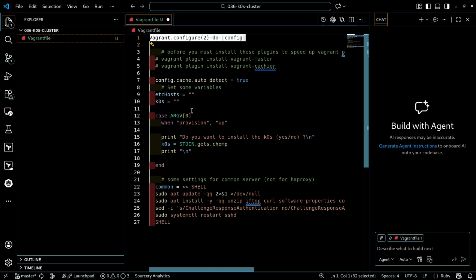We want to detect if we have a cache. We want to set the etc host variable for K0S, but we already have seen this kind of stuff in the previous video about Vagrant and K0S, so I will just go quickly over this part.